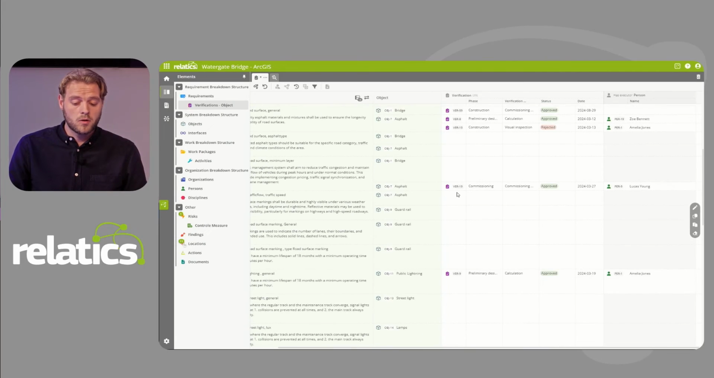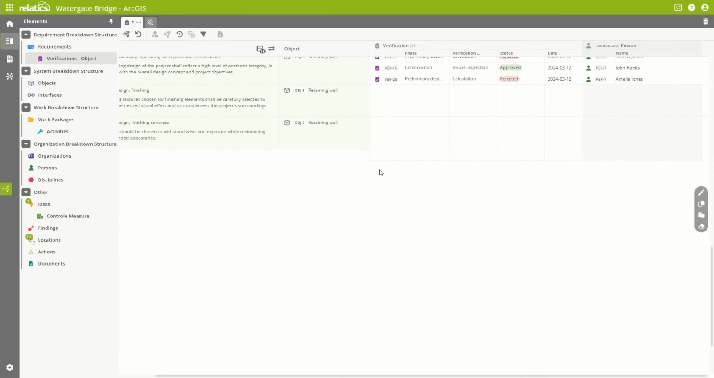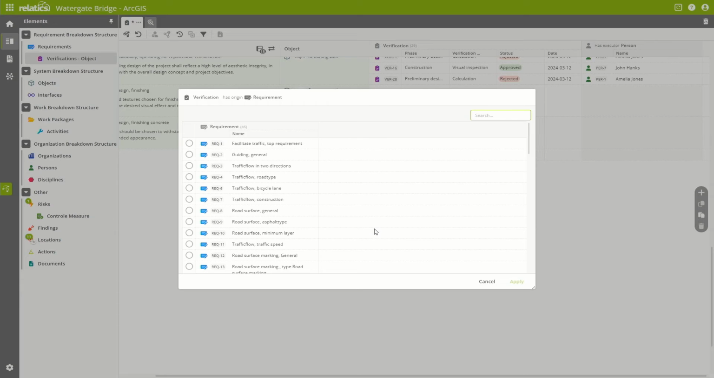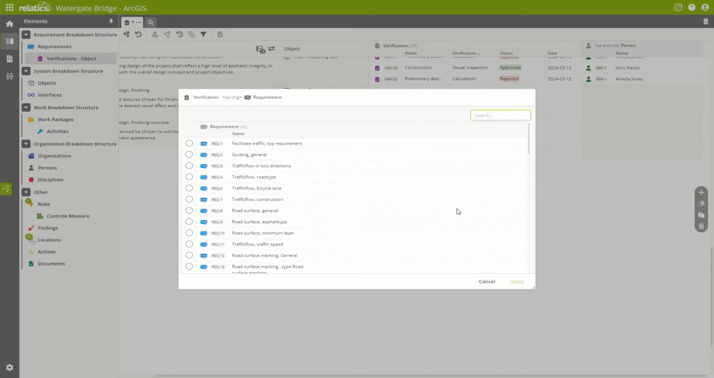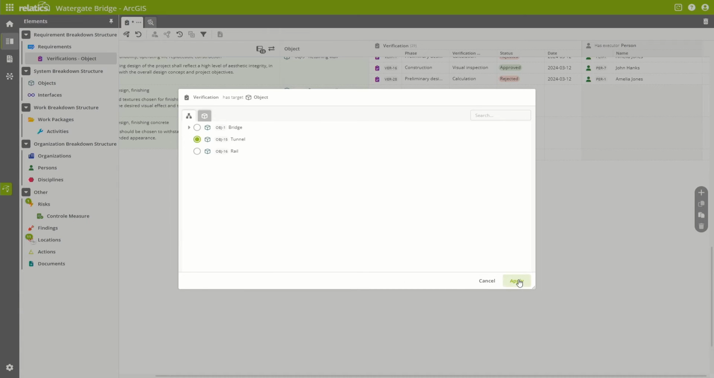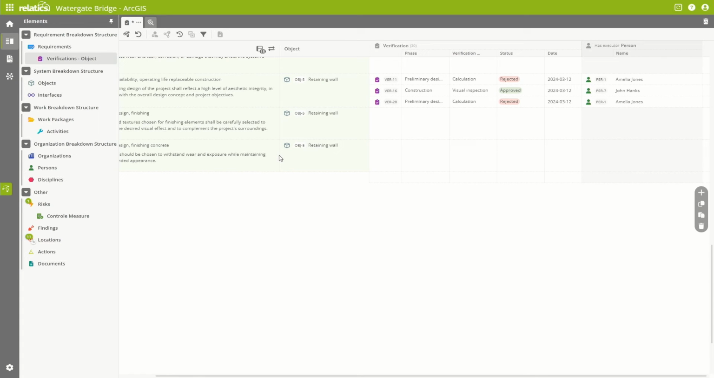Added to that, we also have at the bottom, this is for derived elements as well, your normal ghost row. And this allows you to create verifications. If you already know the requirement object combination, but you don't want to scroll through the entire list, you can just start a new verification, which I did, and then select the requirement, select the object, and Relatics automatically creates a verification for you. This is the freedom that I was talking about with the required relation.